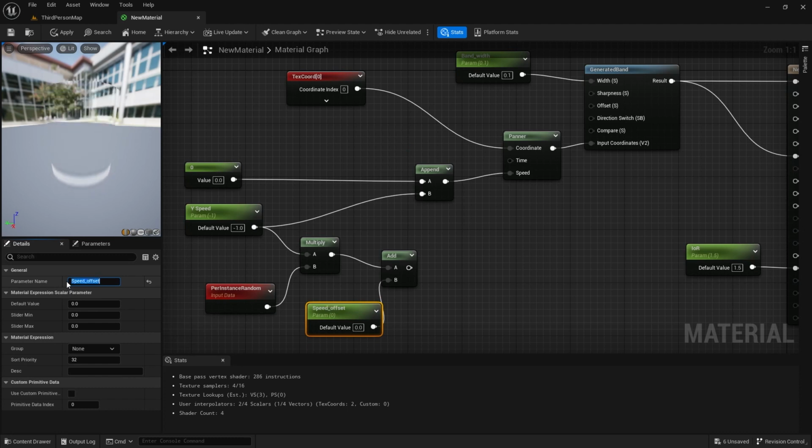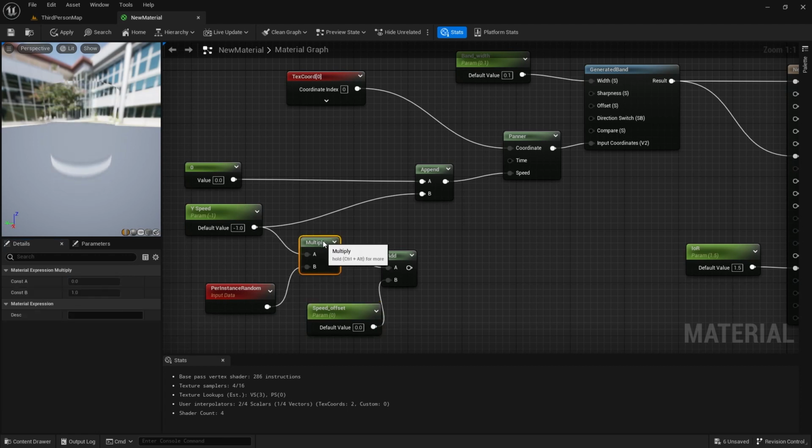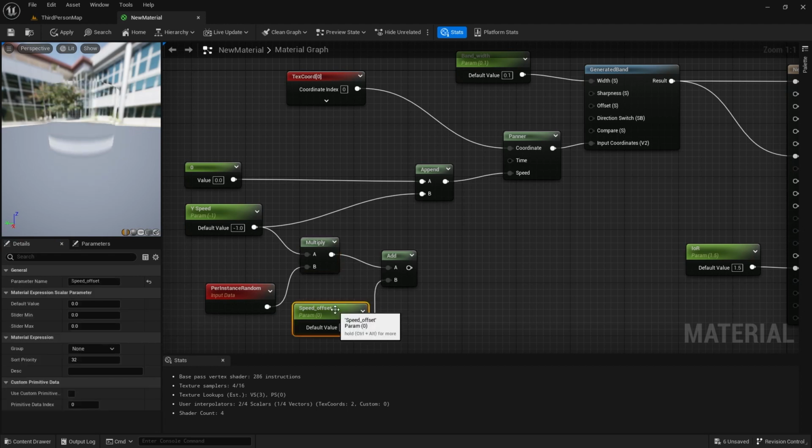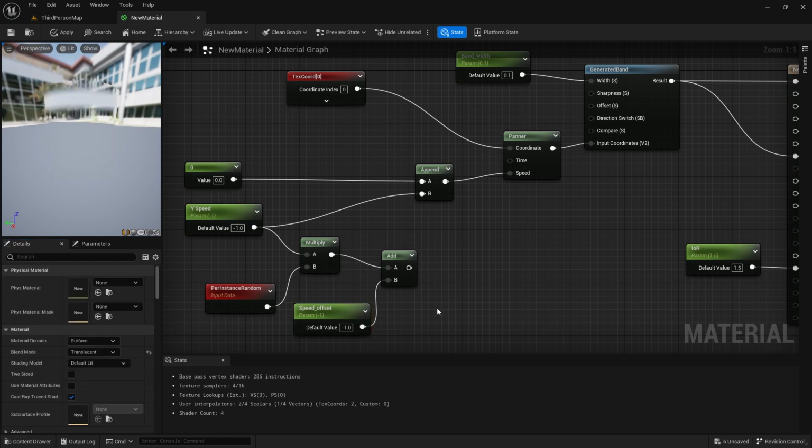Speed offset. What I want to do here is at this node, remember it's from 0 to minus 1, I want to push it from minus 1 to minus 2. So what I'm going to do is come here, and for this speed offset, I'm going to put in a minus 1. Now taking this into here instead, that will adjust the speed of our panner, per instance, to be varying between minus 1 and minus 2.